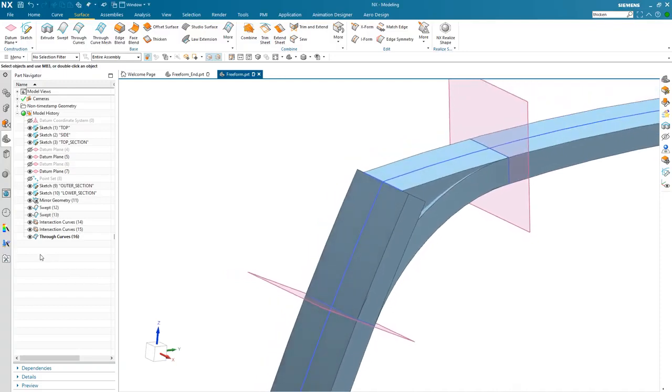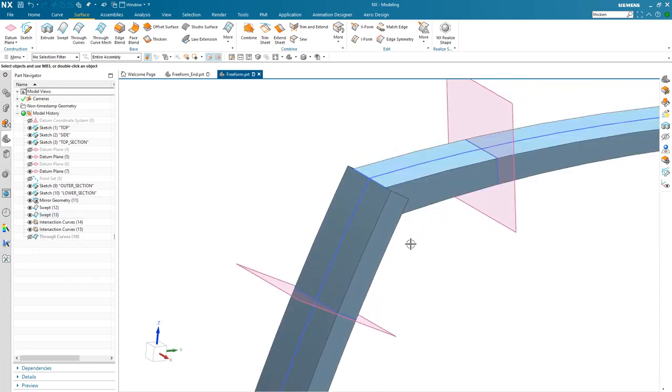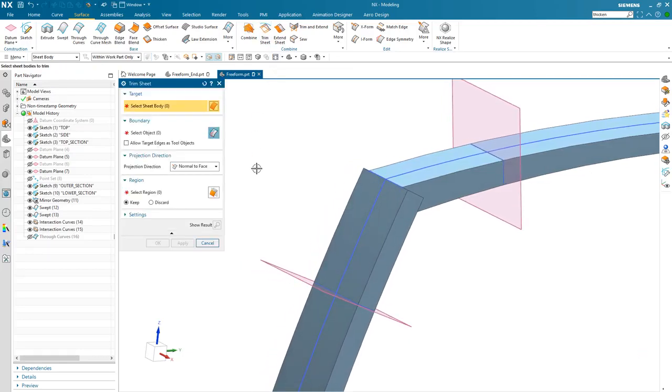All right, now what we want to do is go ahead and do a trim command. In this case, we have some excess surface that we want to remove. In NX surface commands, we have this thing called trim sheets. The trim sheet target is that sheet body, so I want to go ahead and select that one.